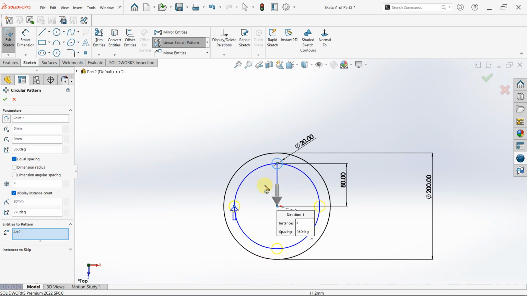See, we have 4 of them because that was what we have inside here. So let's say I want 6. I can increase the numbers. So we have the 6 of them now: 1, 2, 3, 4, 5 plus the base geometry that I want to pattern.